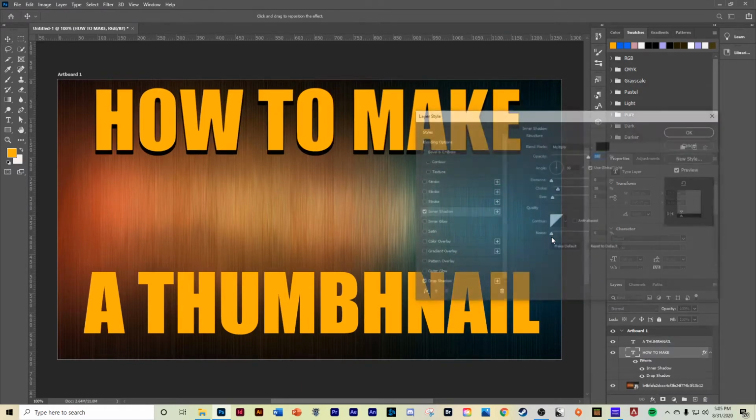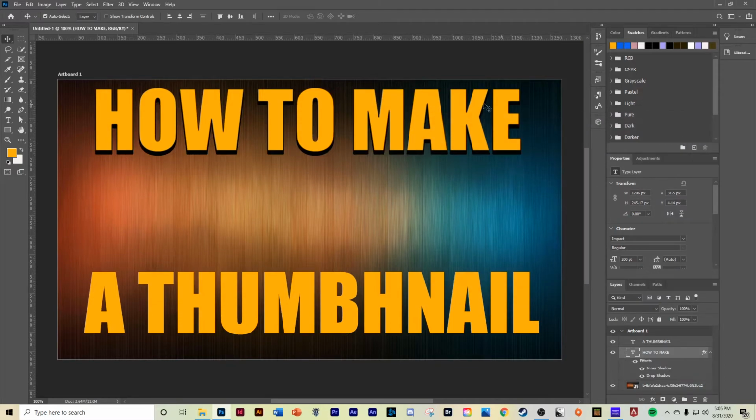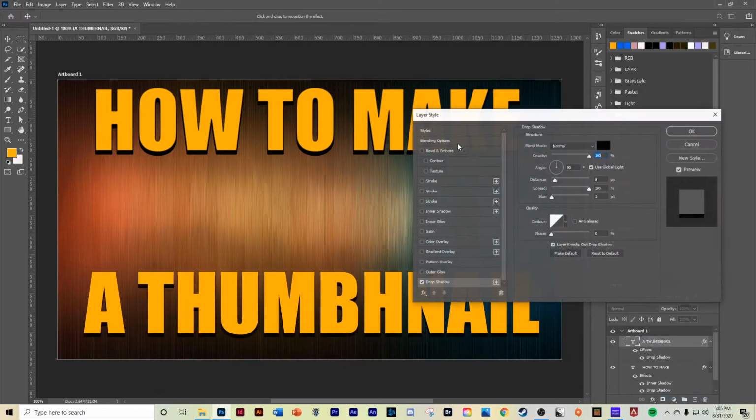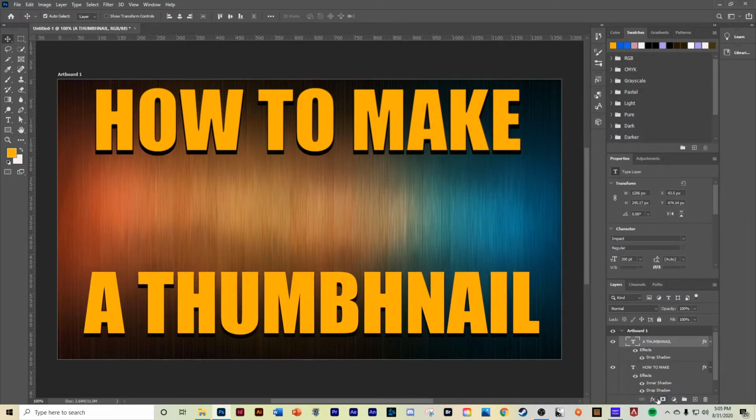Let's hit inner shadow. Now look at the text. It looks a little bit better, doesn't it? So we'll apply that to the thumbnail part as well. Drop shadow. And then we'll also add the inner shadow. So it makes it pop out really nice. Like, I like that. It's pretty clean.